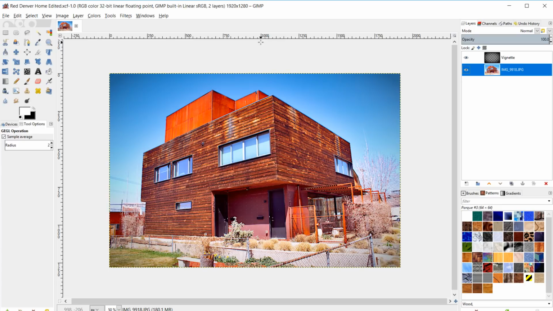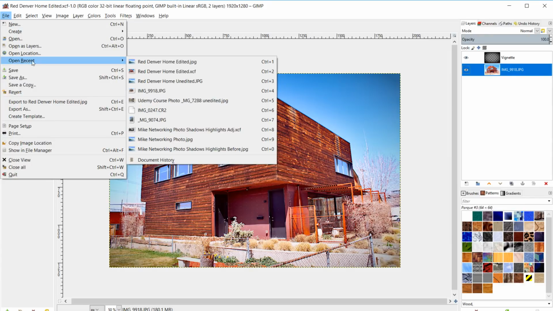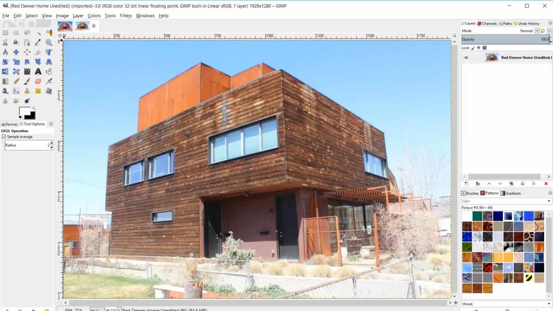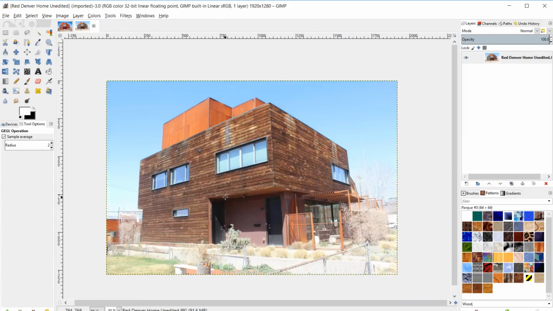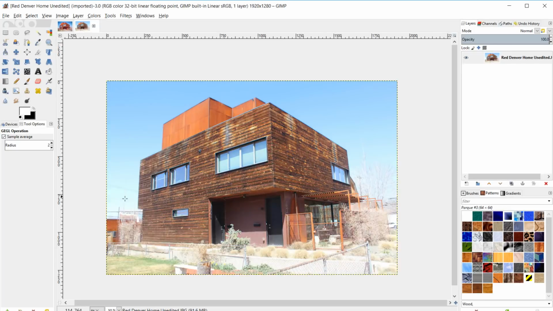All right, so let's go ahead and get started here. I'm going to start by opening this photo, and I'm just going to do it from my recents. So I'll go to File, Open Recent, and this is the unedited version that you guys will be able to download from my website. So I'll click on that there. Here is our unedited photo. It's a lot more bright, almost to the brink of being blown out, and the colors aren't quite as good. Let me just do a quick comparison. Here's the after. Here's the before.